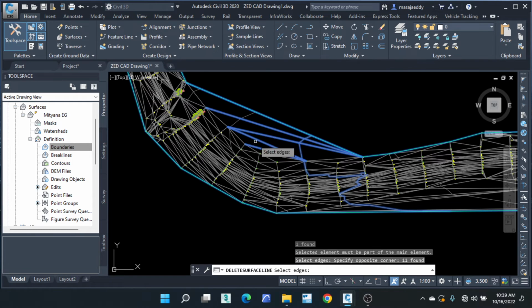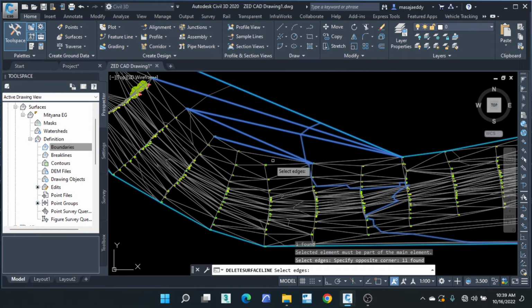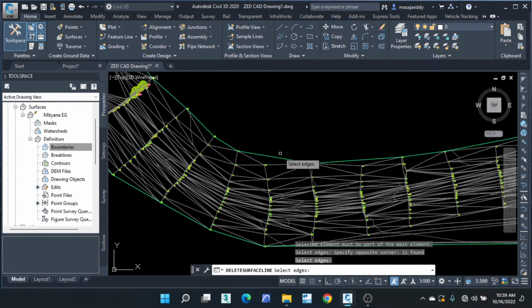Once I've highlighted all the lines that are outside of my boundary with which my points are connected, then I press enter. Once I press enter, they will execute the delete command. Therefore, those lines will be deleted.